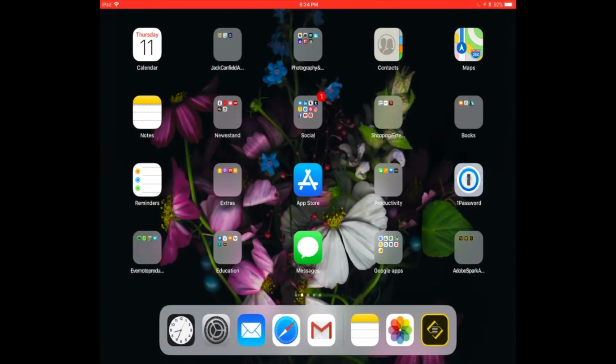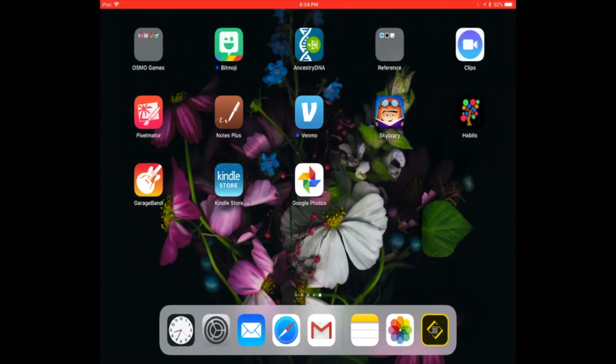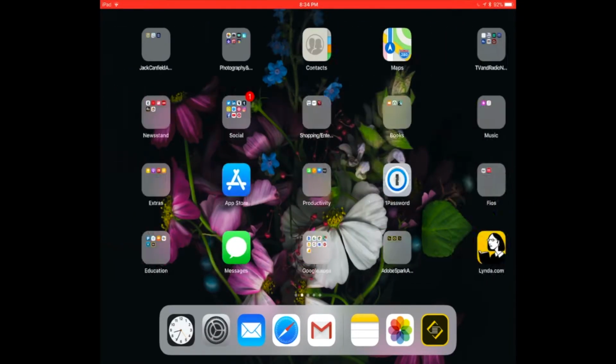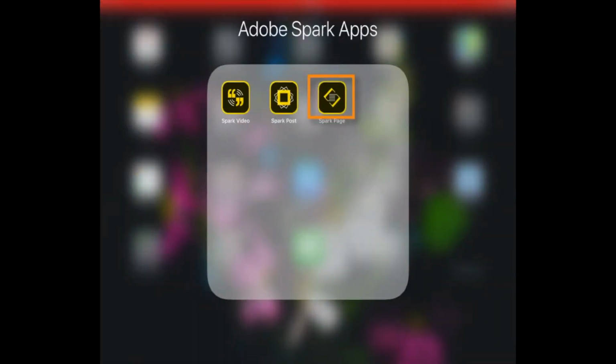The first thing you want to do is download the Adobe Spark Page app from the Apple Store in the Apps icon. After you've done that, which I've done already, you're going to want to go to the actual app, and that is the app. The third one to the right is the app that you want to select.